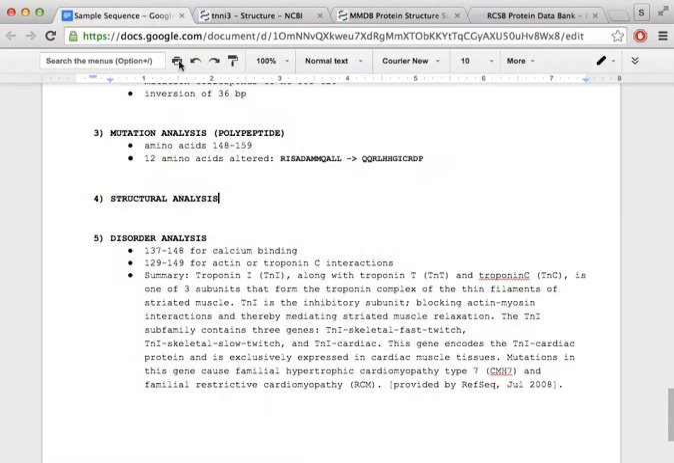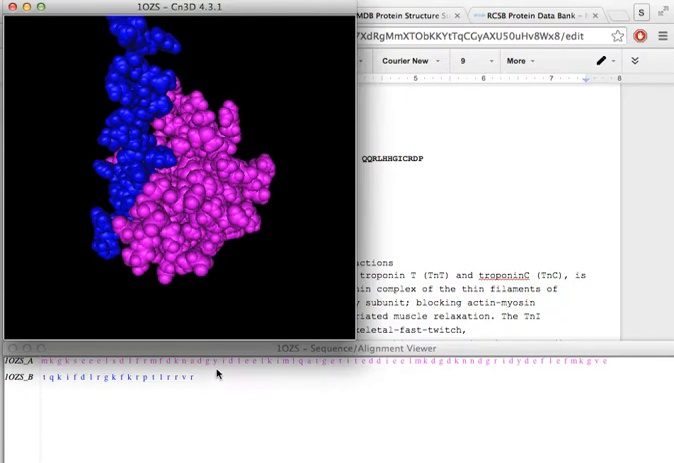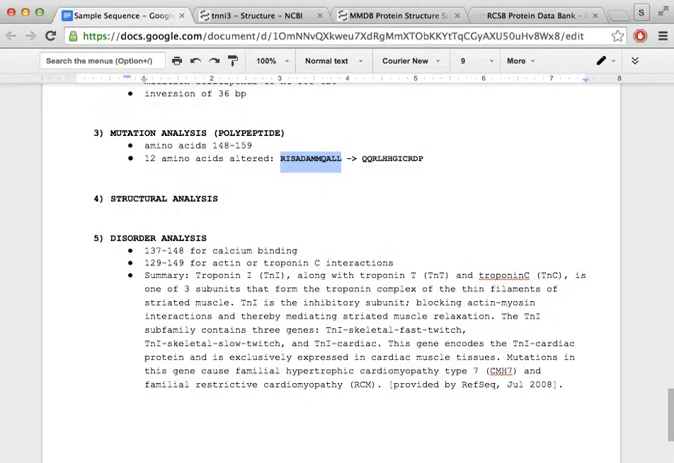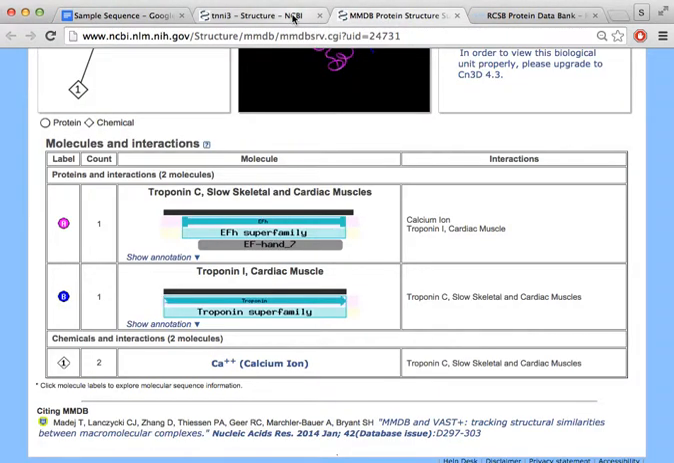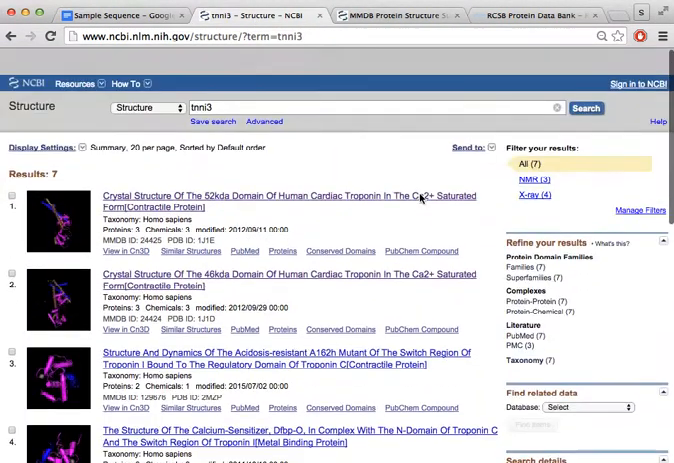So let's go back to our sample sequence, and this is the area that was changed. You can sort of get a feel for that. And if we go back to the structure, look and see if it's visible here, and it is not. So this would not be an appropriate structure to use. So if we go back to the structure list, let's pick another one.